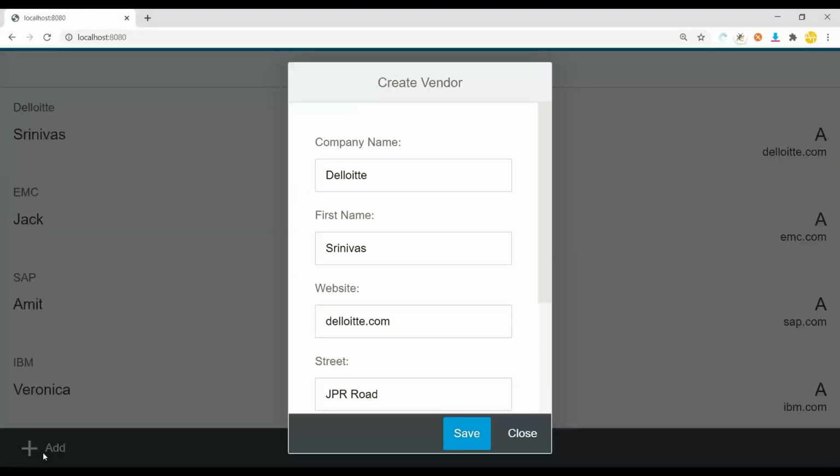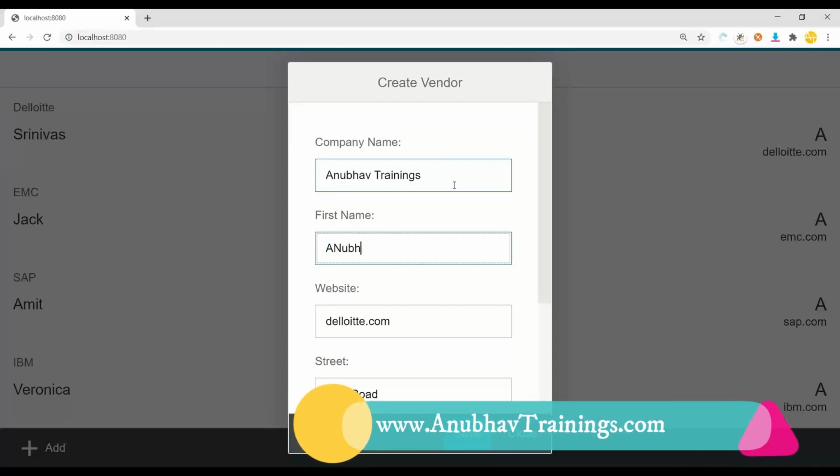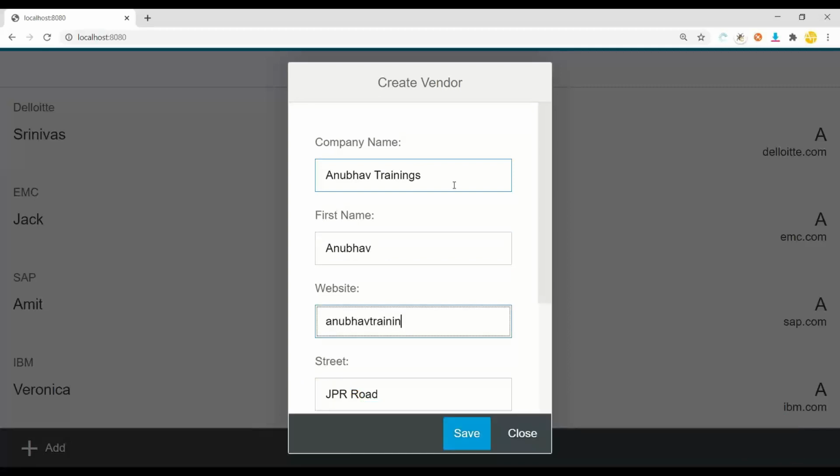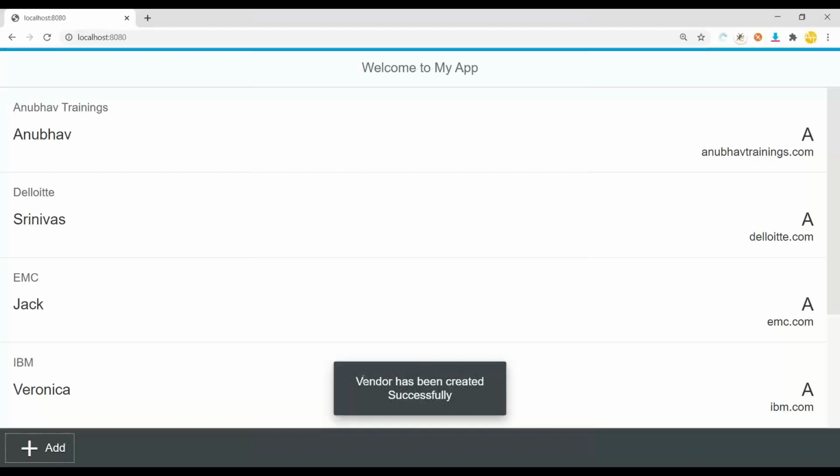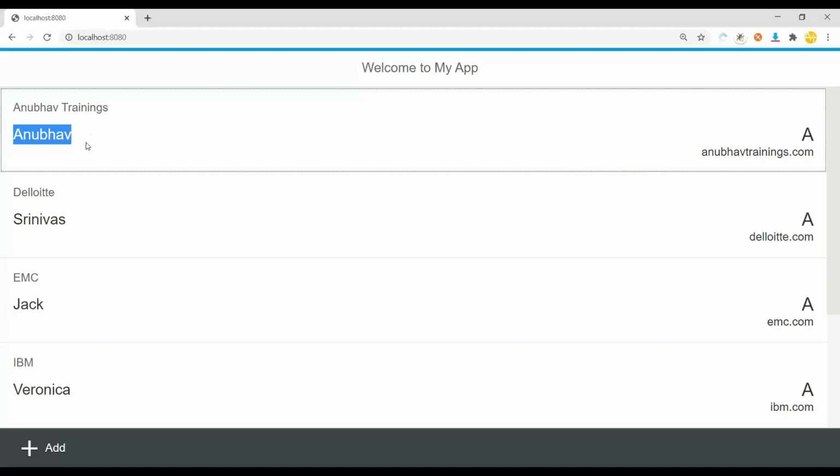Now I can click on add new record, and I can give a company name like Anubhav Trainings, and then anubhavtrainings.com, and BDH Market, Ahmedabad, Gujarat, India, and I'll say save. So you see the record has been created, and direct binding loads the data immediately back on my Fiori UI.